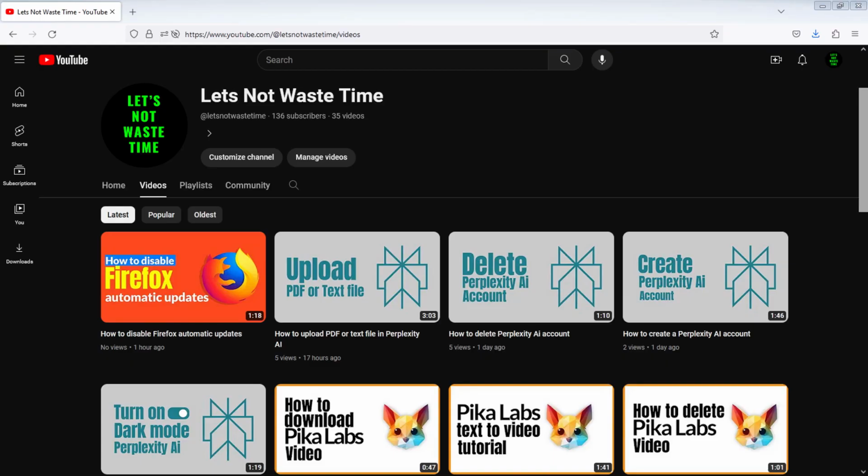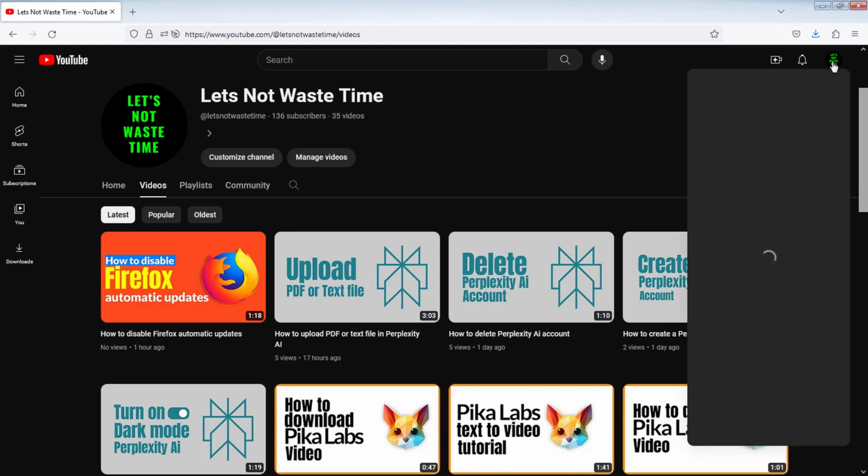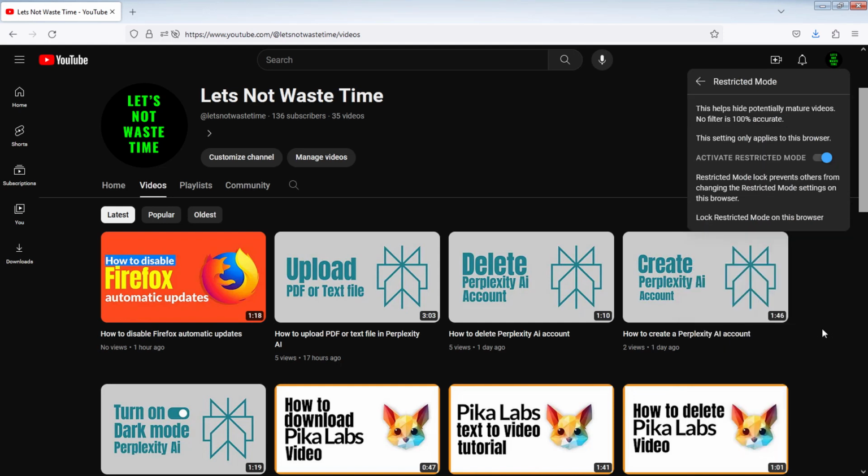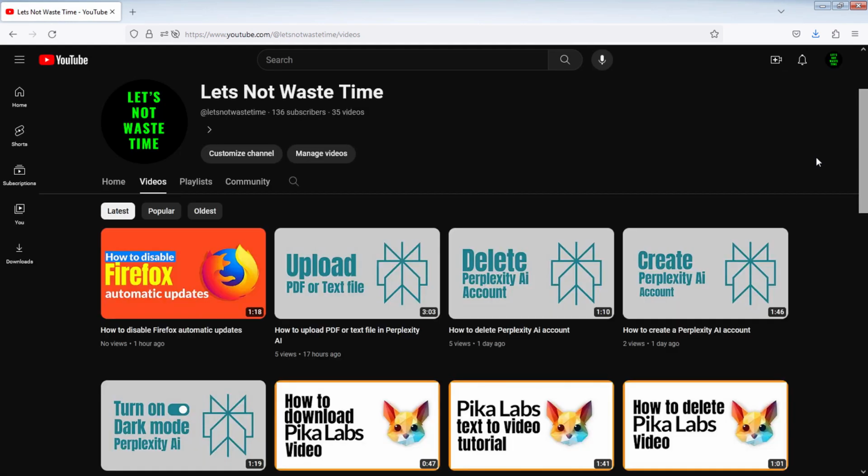Go to YouTube and sign into your YouTube account if you haven't already done. Click on your profile picture on the top right side next to the bell icon, then select restricted mode. To turn off YouTube restricted mode, click on the switch button. That's all. You have successfully turned off YouTube restricted mode.